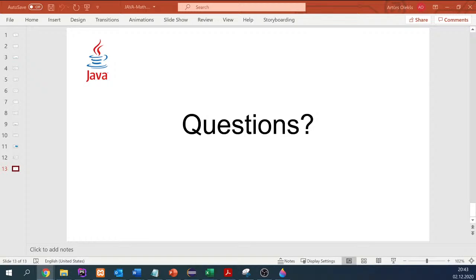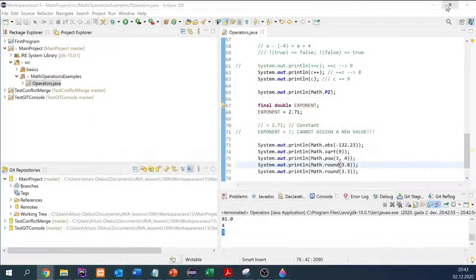After that, we'll move to some practical tasks, not one, but some practical tasks. If you have any questions, please ask. If not, then we can move on.